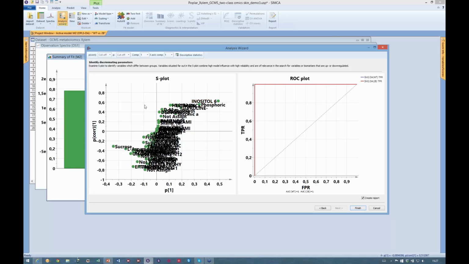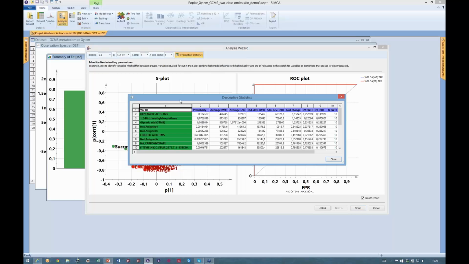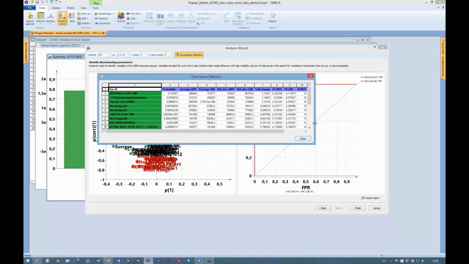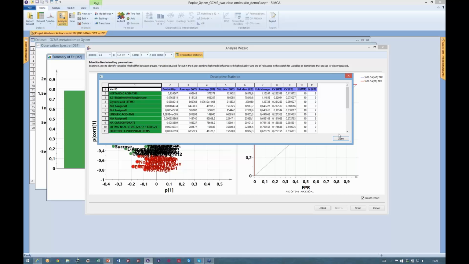We can also use, for instance, cutoff values. If we want to highlight all variables with a correlation loading larger than 0.5, we can use that tool there, and then all those variables that fulfill that demand are highlighted and here shown by the red color. Then we can also drill down to the raw data for these currently highlighted variables by using something called the descriptive statistics. The descriptive statistics is a table that provides 8 univariate statistical measures of the currently selected 25 or so parameters. We can follow up on that also outside the analysis wizard.